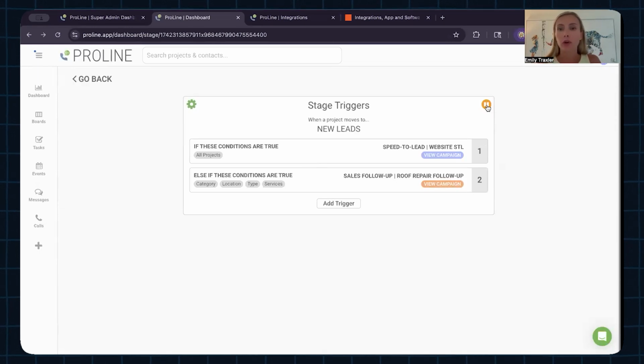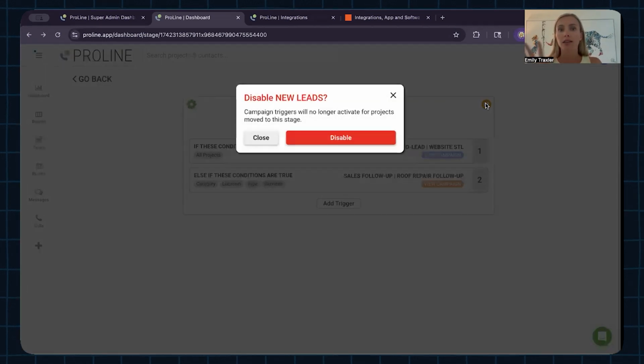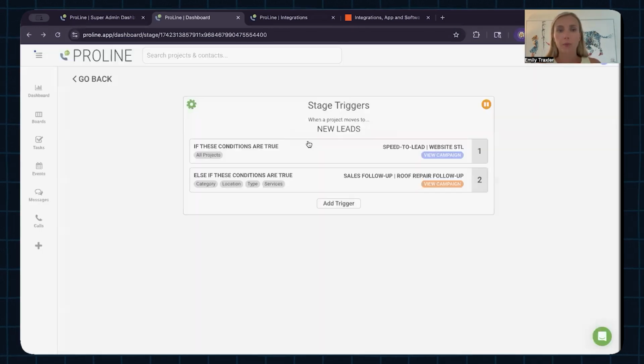I could also, at the top right here, just so that you know, completely pause the entire trigger if I would like to. If I do that, it's not going to queue up those contacts. I want it to queue up the contacts because I do want to trigger these campaigns to go out. So I don't want to disable this right now, but you can just disable the whole thing all the way through.